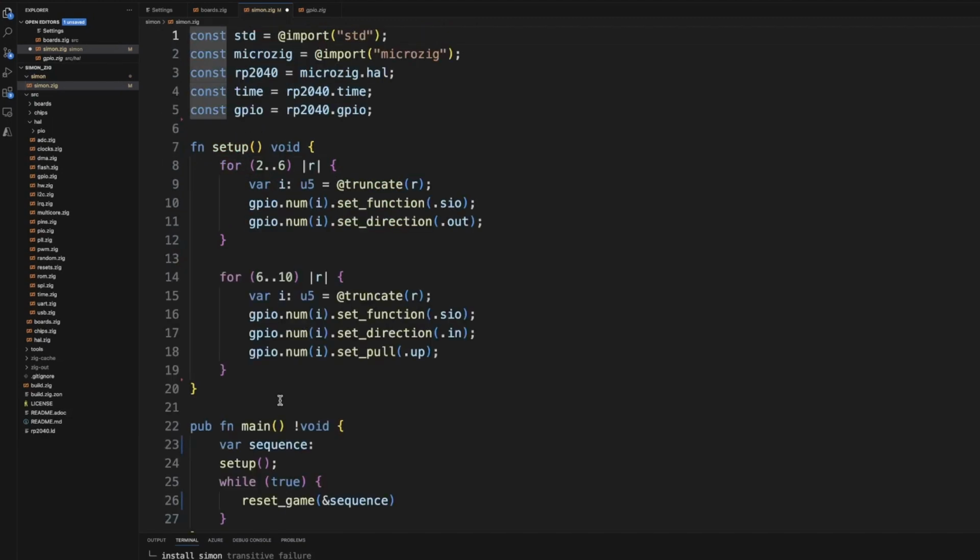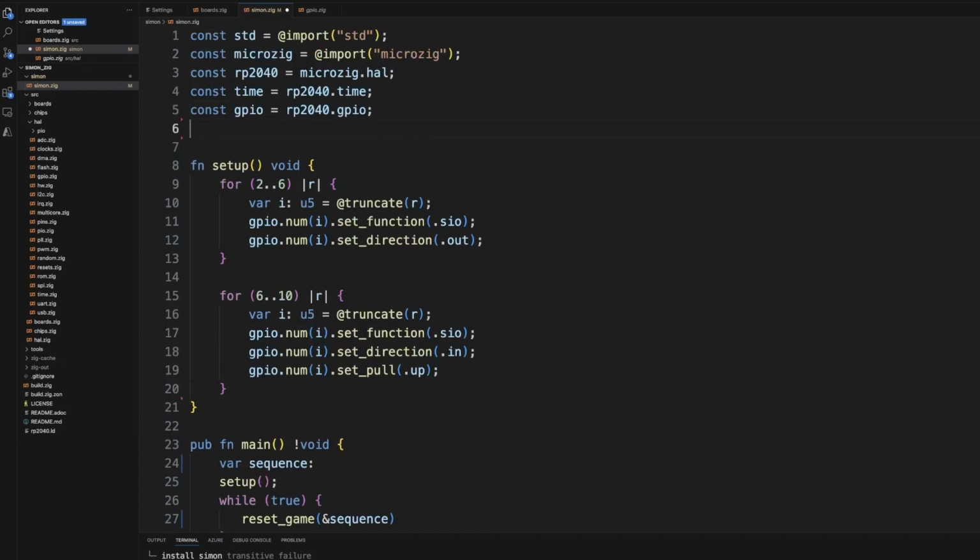Hey, why is my home not working? There we go. I really have issues with my keyboard. There's something really weird happening.